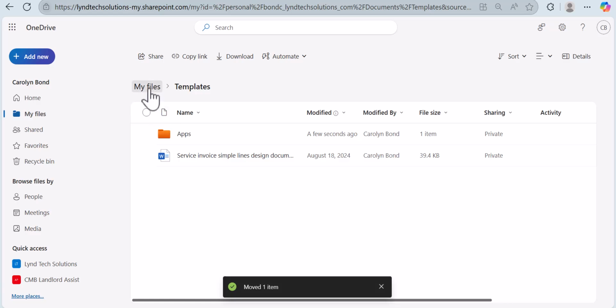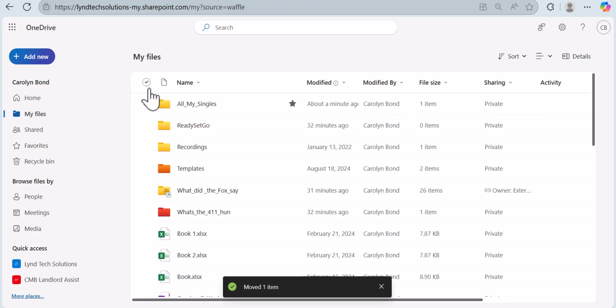Now let's go back to my files. Oh, wait a minute. What did the fox say?